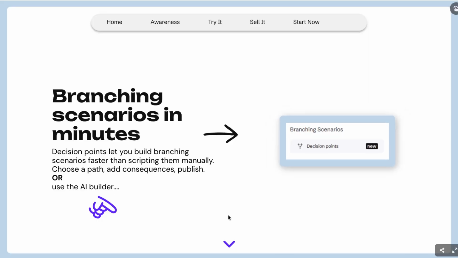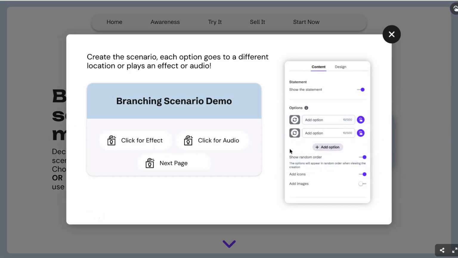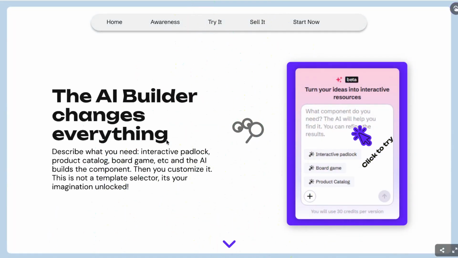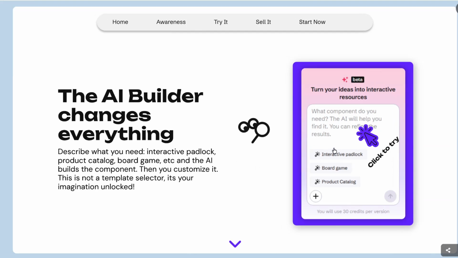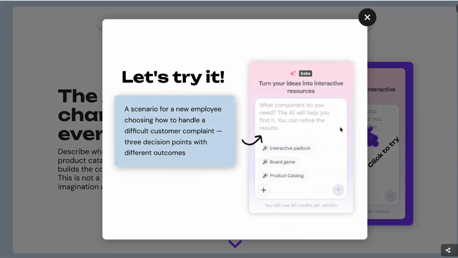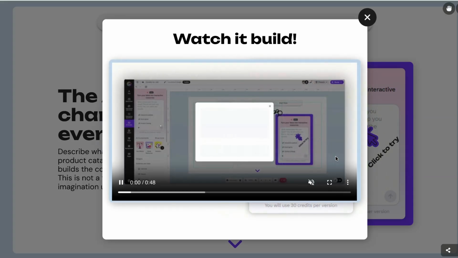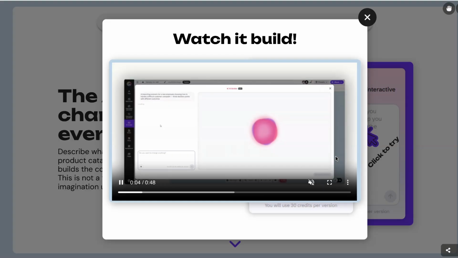Genially has a decision points feature, and each option goes to a different page, plays an effect, plays audio, whatever makes sense for the path. And then there's the AI builder. You describe what you need, and the AI creates the component in real time. What I like about this AI feature is that it's built into Genially, meaning it already knows to add functions such as actions to do when scenario is complete, or being able to add effects Genially offers.